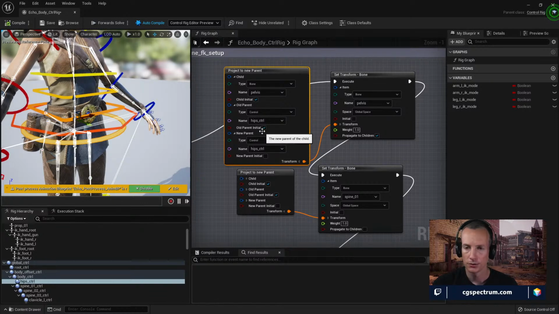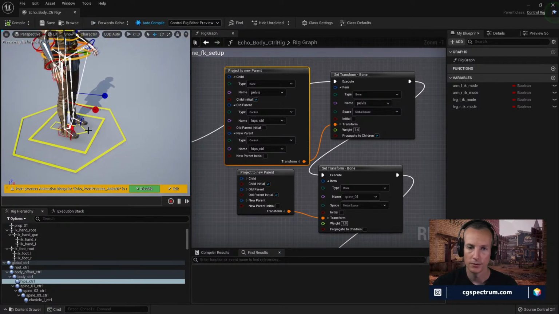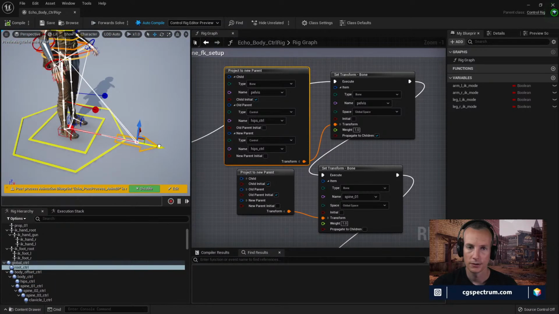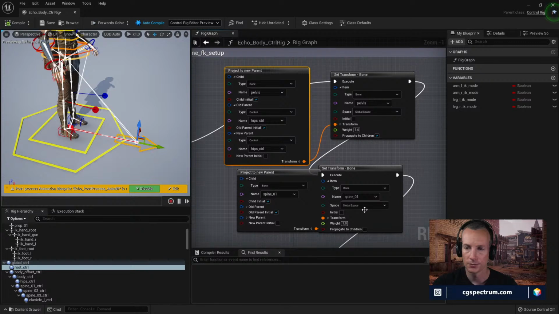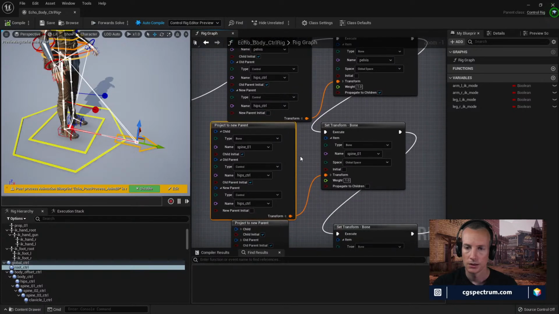Old parent initial. I'm gonna do a little test to see what happens if I turn that off. Oh, we've lost our position of this. No, doesn't matter. And what's this joint? This is the spinal one. Weird why we have to do both of them. I don't really get it, to be honest.